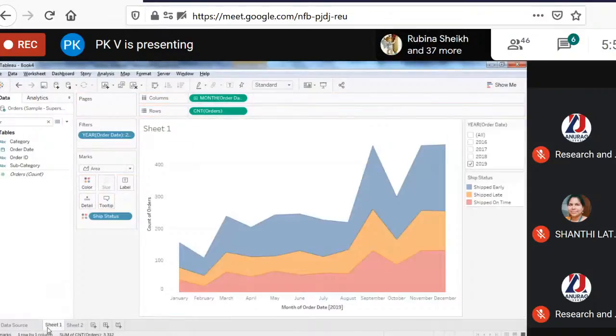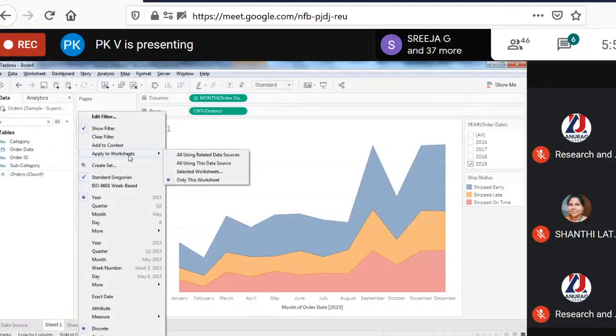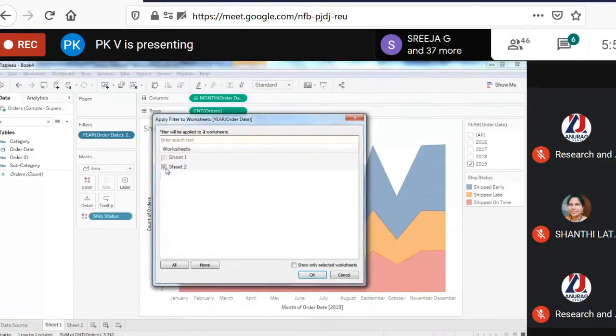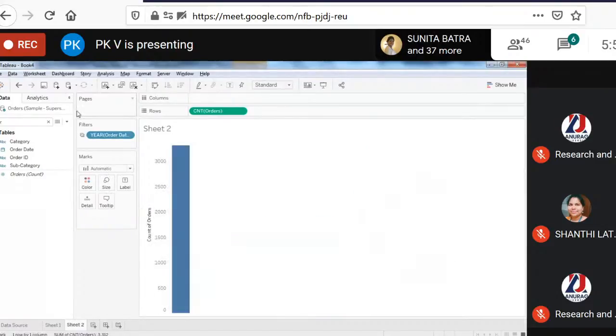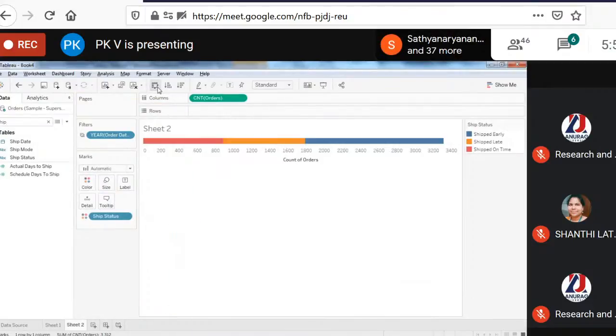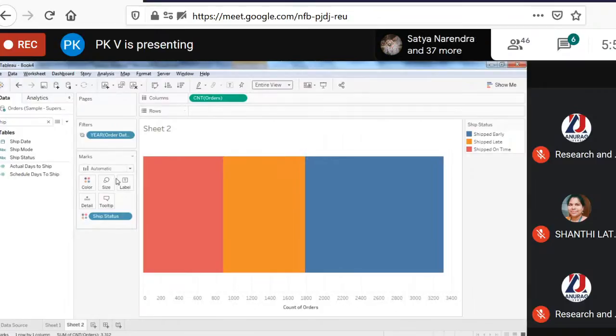I'm going to apply this filter to sheet 2 as well, so that 2019 will be selected there also. Okay, you can see that order is being displayed here. Now ship status. So now I got this report here. Okay, I have a report here. I'll just make it full.